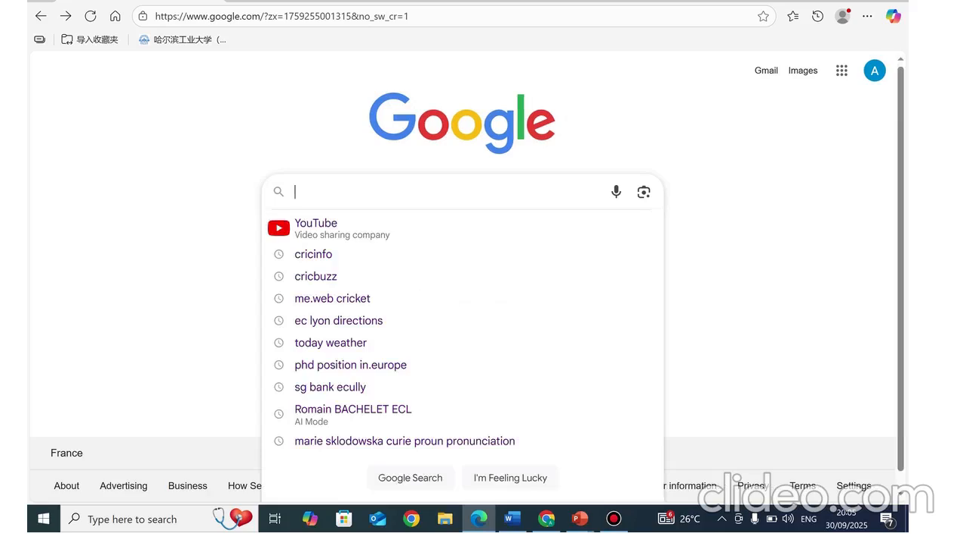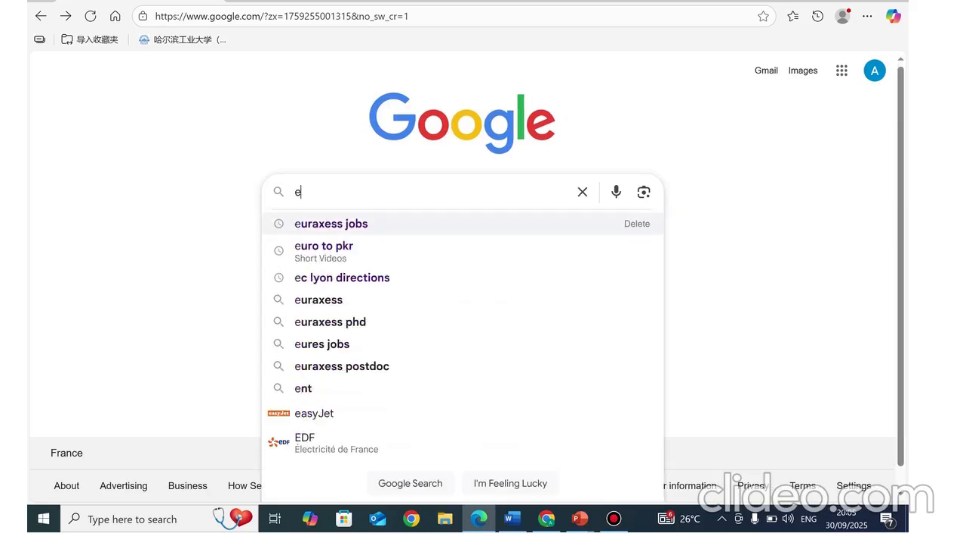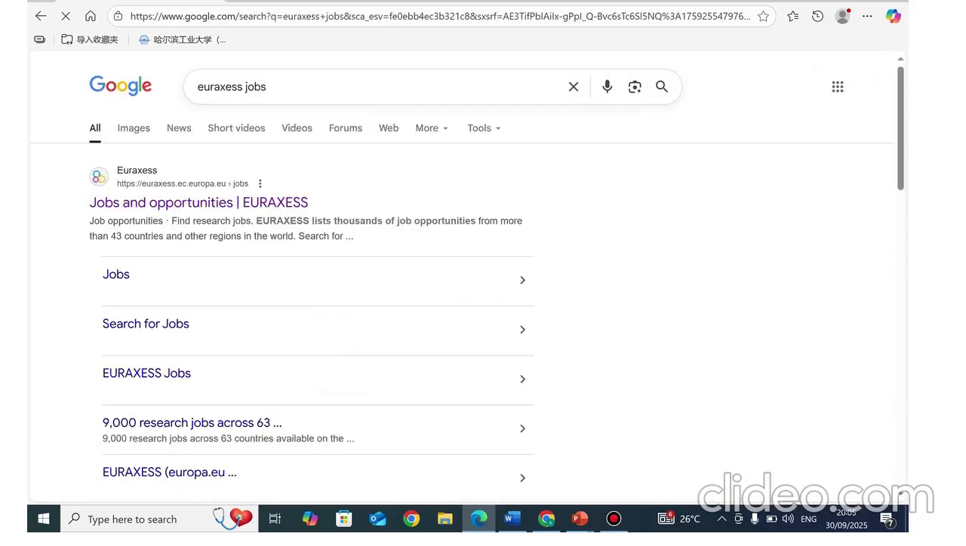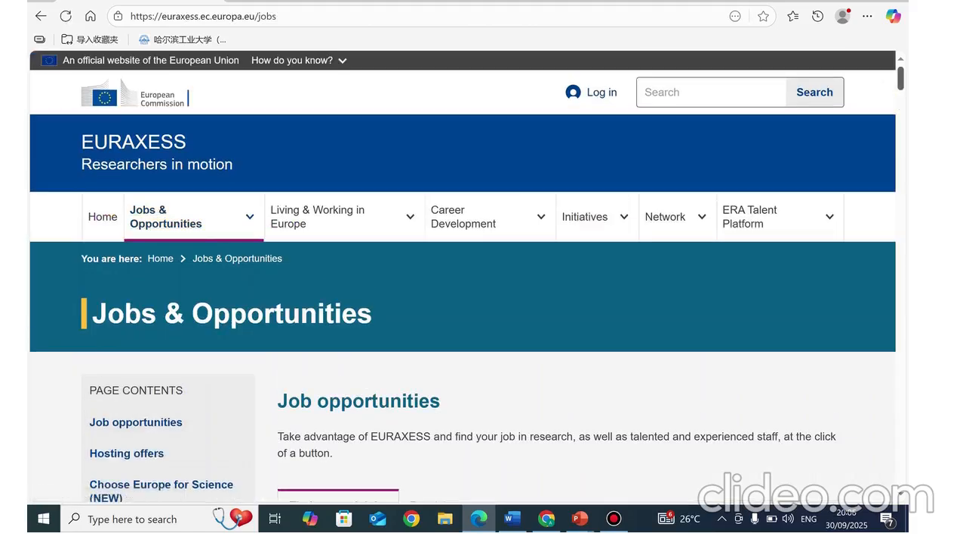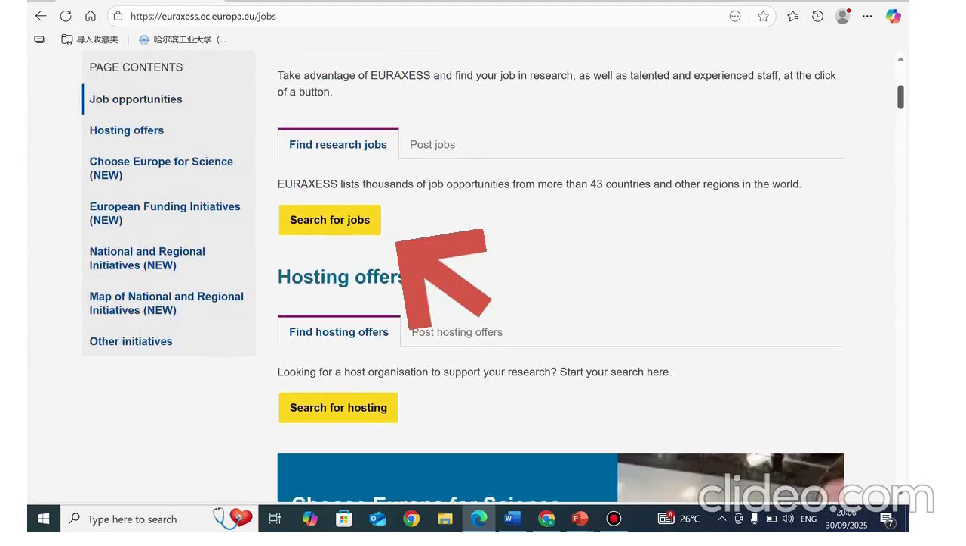So all you need to do is to type EURAXESS jobs on Google, and then this interface will appear in front of you. The first website, that is euraxess.ec.europe.eu/jobs. You need to click on this website, and then this European website will appear in front of you with a European Commission logo. Then you need to click on search for job here.